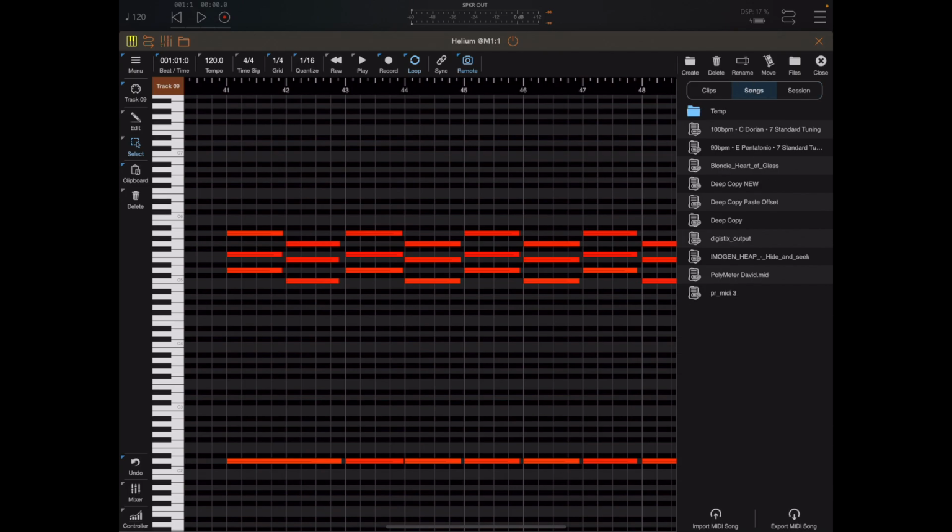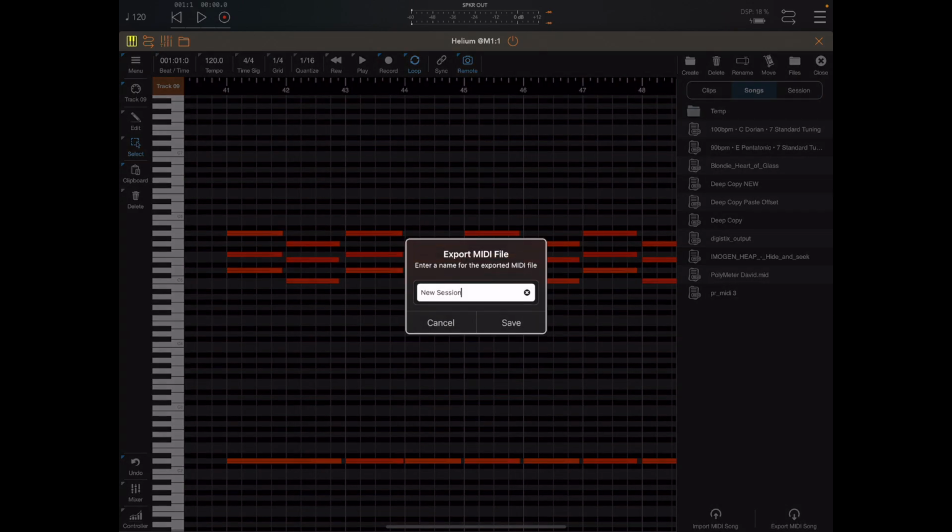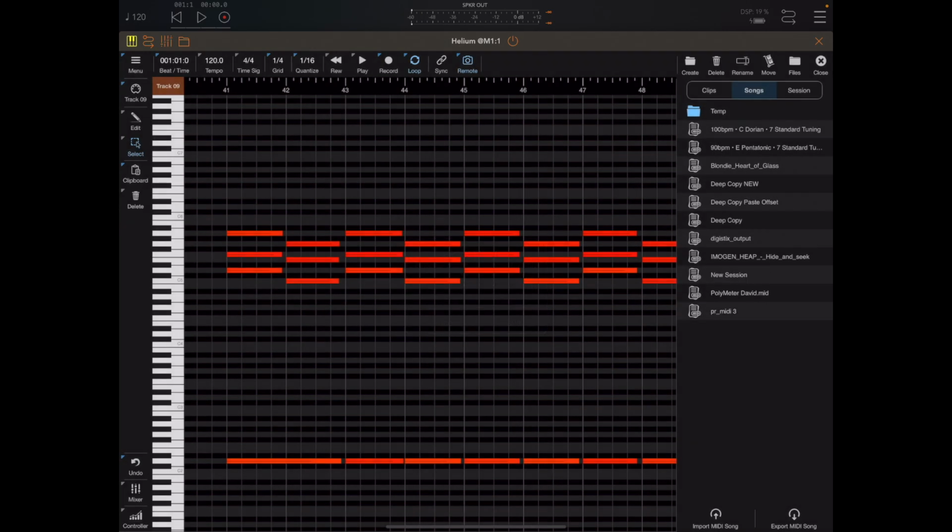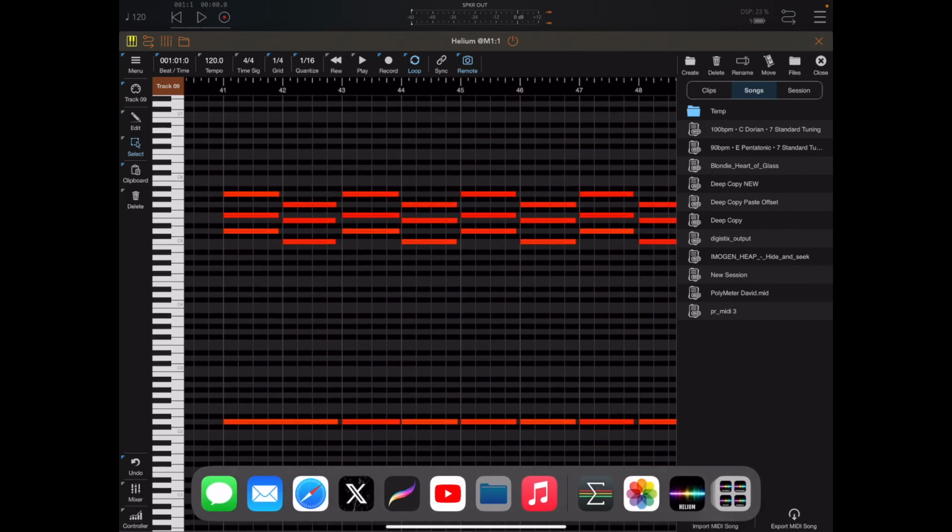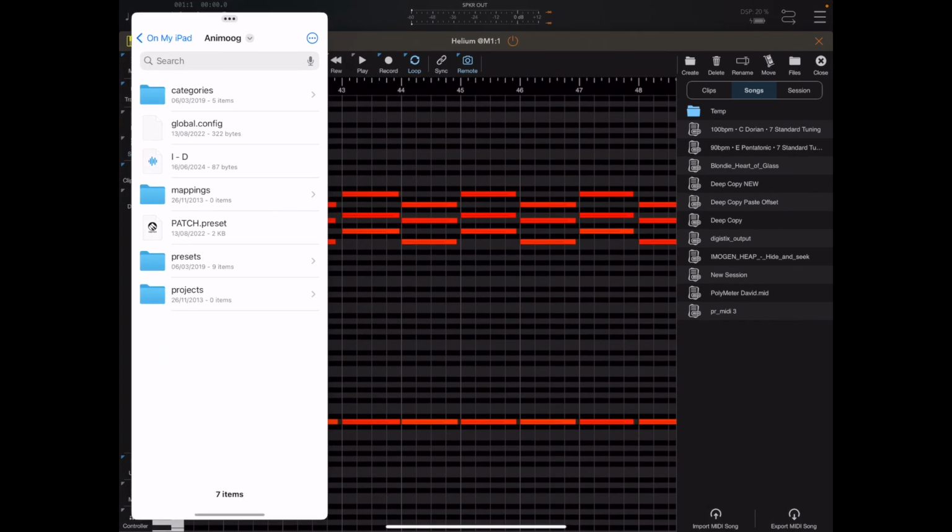If you want to save a MIDI file, you can switch to the Songs tab and save your file in here. Now that's saving it in MIDI file format, which can then be dragged and dropped into another app if you wish. If you want to back these files up, you can bring up the Files app, and you can simply drag and drop directly from the media bay into the Files app. So you can back up your sessions, your MIDI clips, or your exported MIDI files this way.